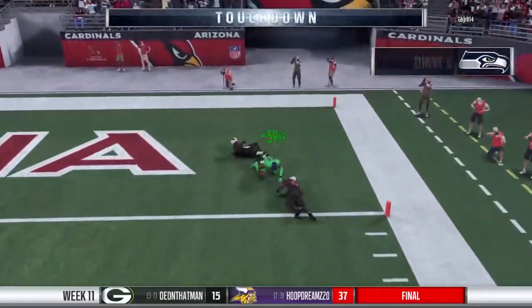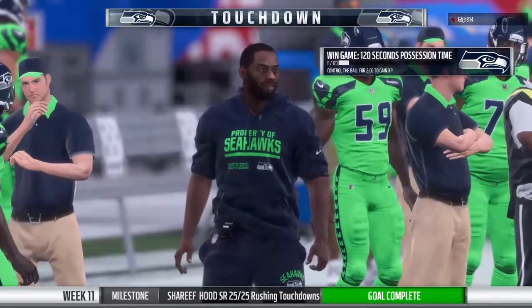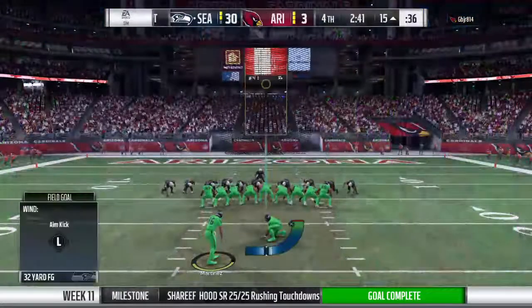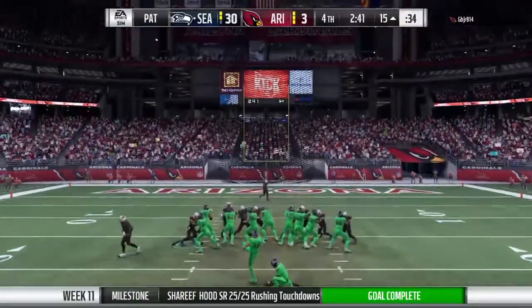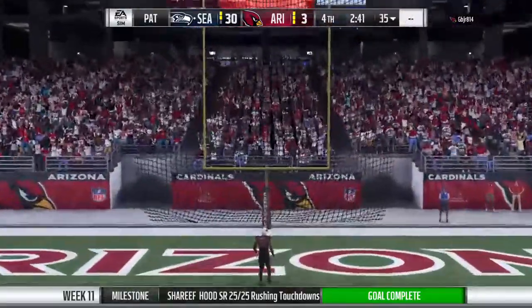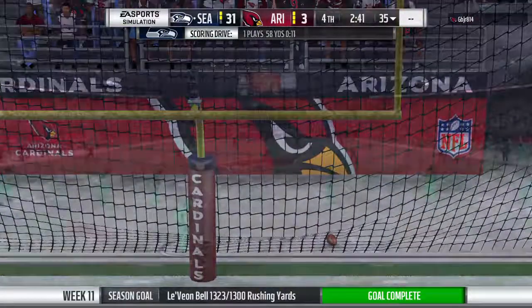And all the way in, touchdown Seattle. Le'Veon Bell with touchdown number 20 on the year. And the Seahawks find a way to stretch their lead. And he certainly played a pivotal role with those 2 TDs and why they're up on the scoreboard right now.